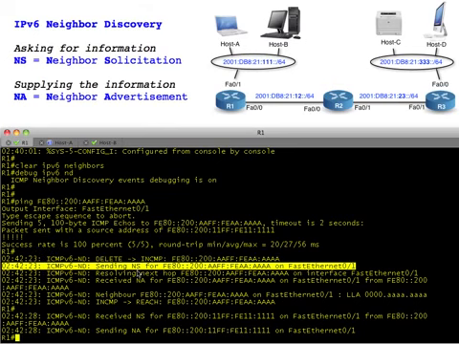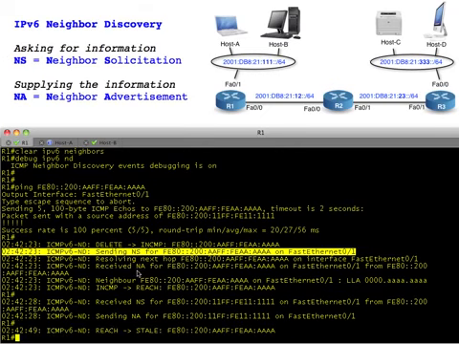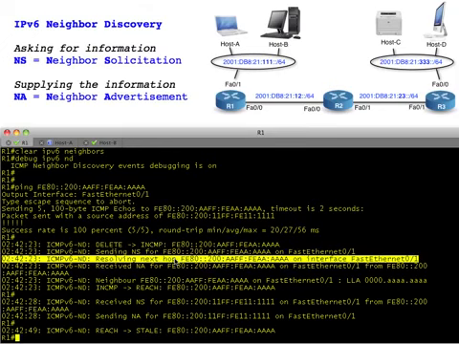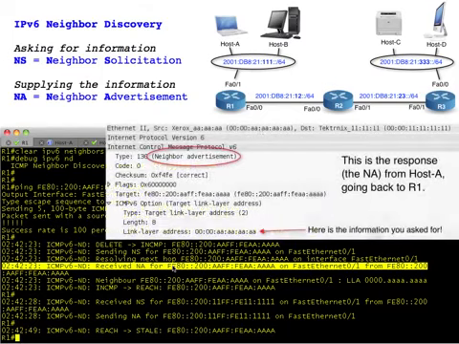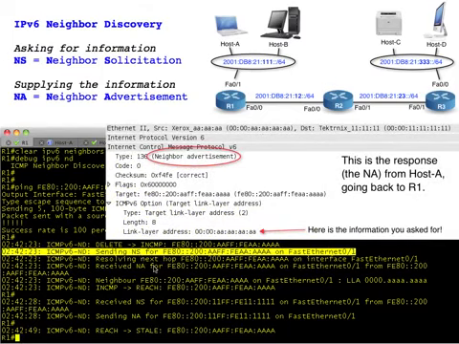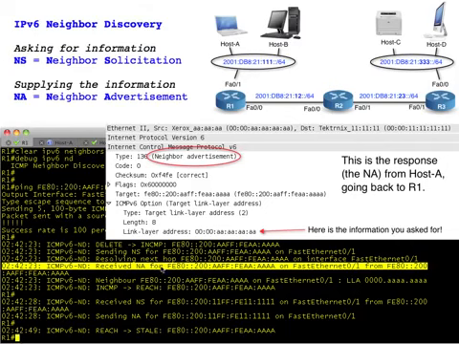That's an NS. So it's sending out basically a request saying, hey, buddy, the person who has this IP address, FE80, blah, blah, blah, blah, I need to know what your layer 2 address is. He then sends out the request. He receives a neighbor advertisement. So when we send out a solicitation right here, we usually get a neighbor advertisement in return. And this is basically coming back from host A.